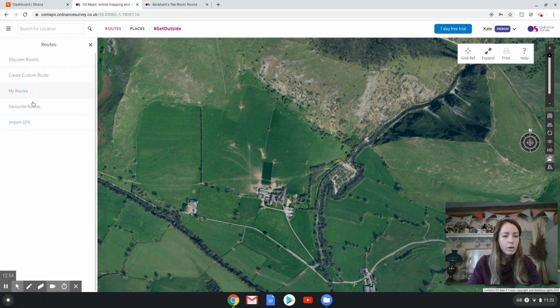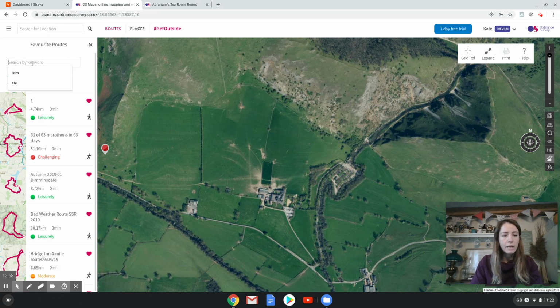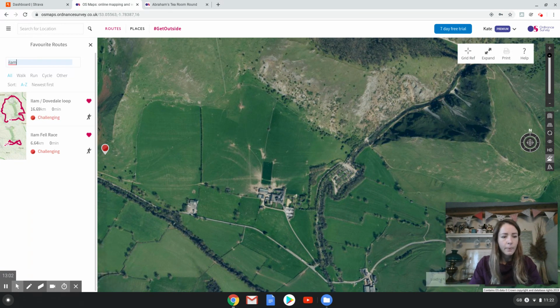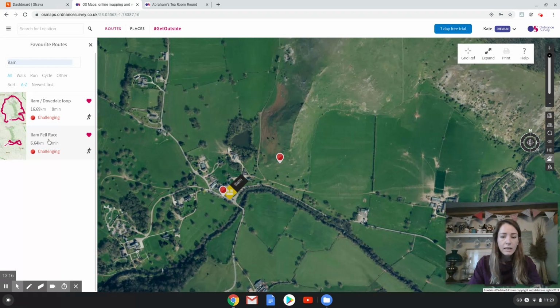go to favourite routes. I've got quite a few in here, so I'm just going to search for Ilam. And there it is. So I've got another one in there. I've got Ilam Dovedale Loop, which was a 17K that I did. And then I've got the Fell Race as well there. So I can just go back into those and get the routes. And then they're ready for me.